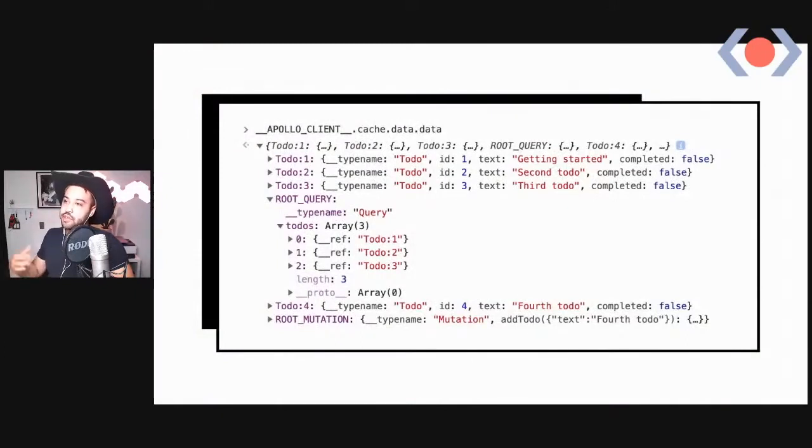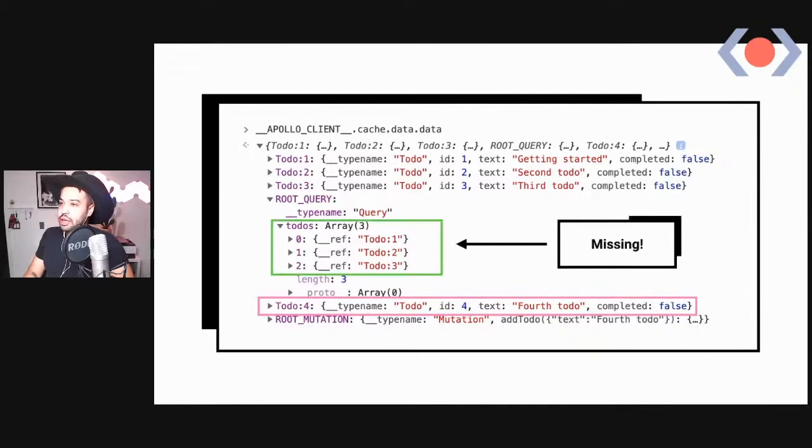Well, all right, so let's dive a little bit deeper. In the browser, we could actually see what's stored in the cache directly. So looking into it, we could see that we have all our to-dos here. There's to-do 1, 2, 3, and there's 4 right there. So, okay, this fourth to-do's there. It's normalized and it's cached, but it's not in our cached collection of to-dos. You can see that this is an array of to-dos that are actually just references to the ones stored flat on the cache. So why isn't this new to-do getting appended to the end of this array?